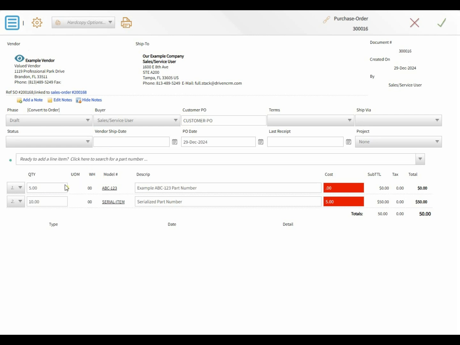You can now make any necessary edits to the purchase order before sending it to the vendor. For example, if you'd like to bump up the quantity ordered so you have extra on hand. The red background behind the cost indicates that this vendor cost has not been updated within the last 30 days, and you should double-check with the vendor.